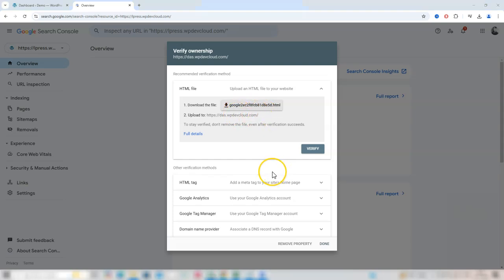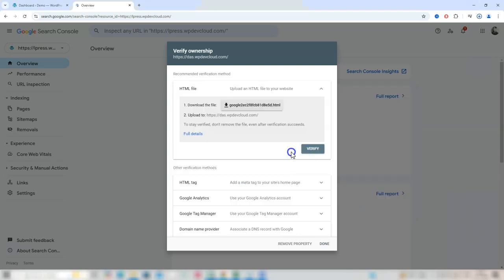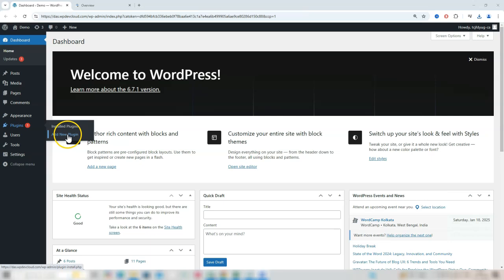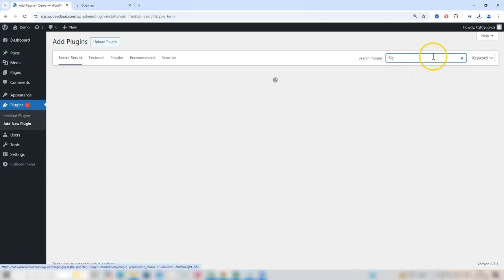Step 5. Download and upload the verification file. Click on Download to save the verification file. Next, you'll upload this file to your website. Log into your WordPress dashboard and navigate to your File Manager or cPanel to access your website's root directory. Upload the file here.